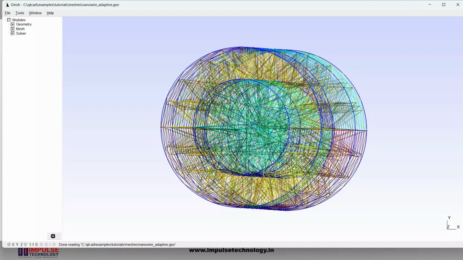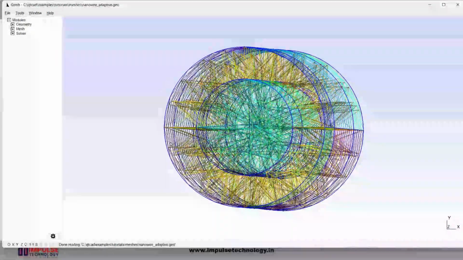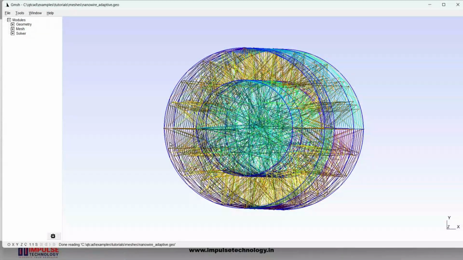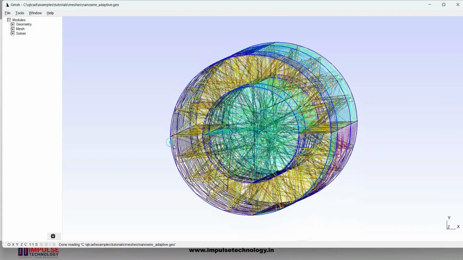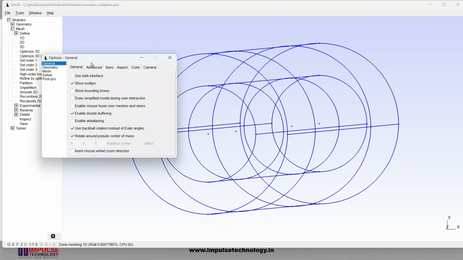If you look at the geometry file, it has two concentric cylinders. The inner cylinder is filled with silicon and the outermost cylinder is silicon dioxide. One end is the source and the other end is the drain. And it's a 1D structure. Let's visualize with physical tags.